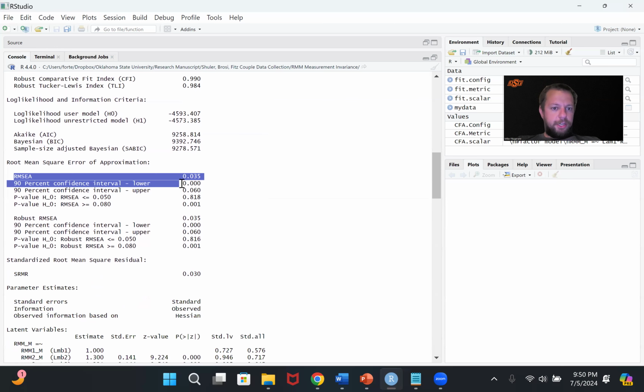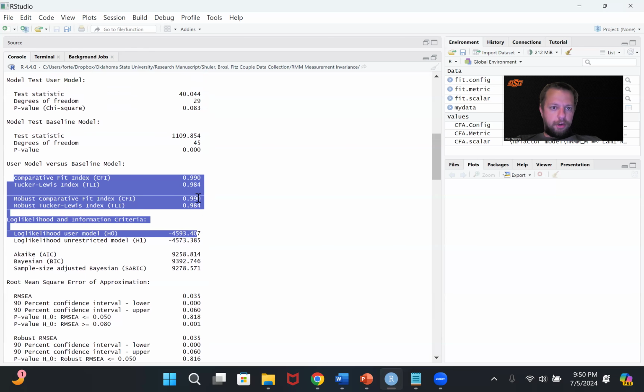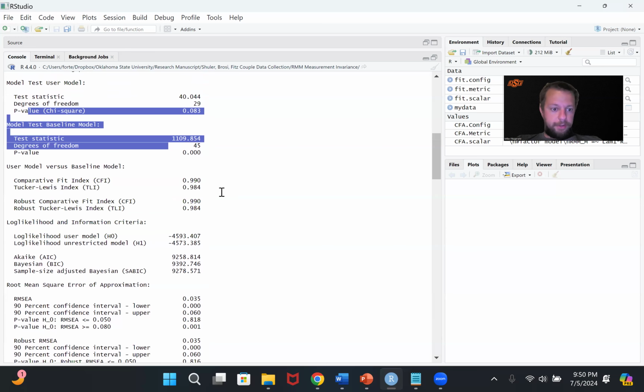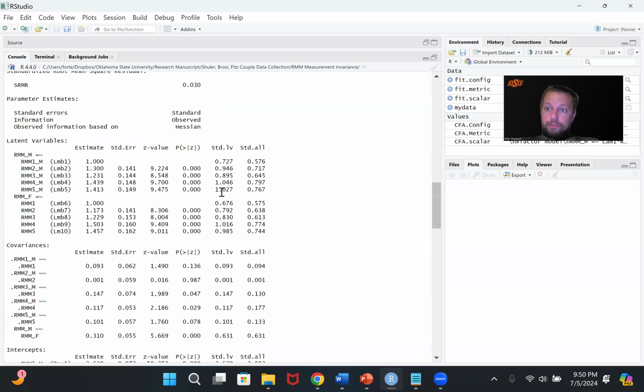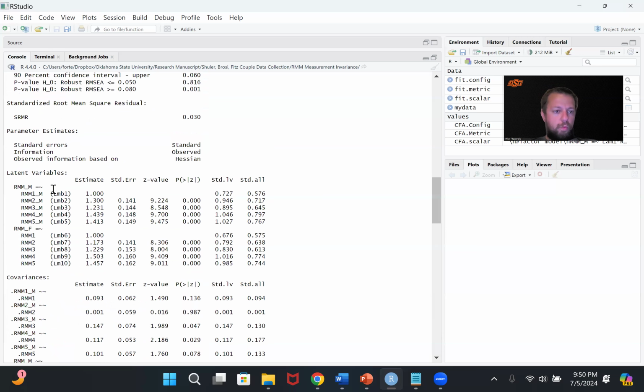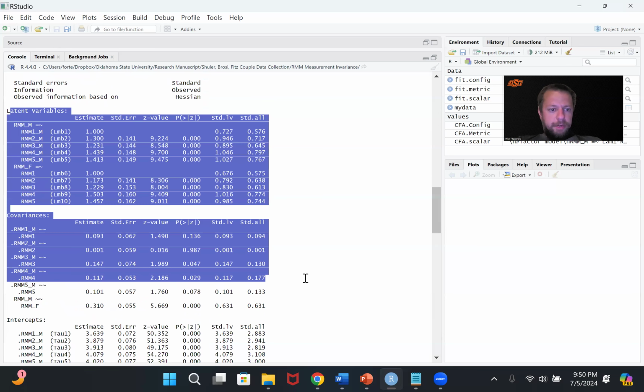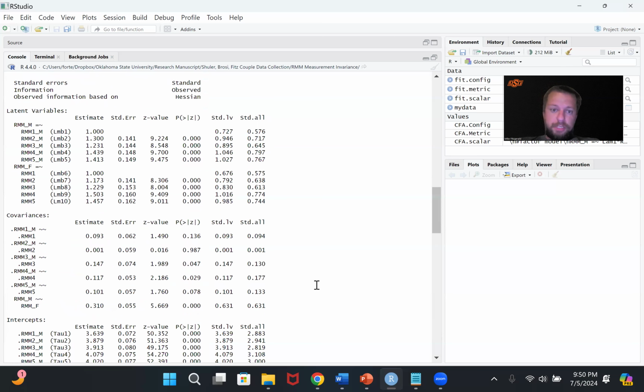All right, so our RMSEA is good, our CFI and our TLI are good, our chi-square is non-significant. So all of this points to configural invariance, so we are good to go. I'll just take a glance down here at these. At this point, I don't place a whole lot of emphasis on interpreting the factor loadings because we're going to get increasingly more restrictive. So these estimates are going to change in subsequent models. So I don't really see the need to make a big deal about interpreting them at this point.